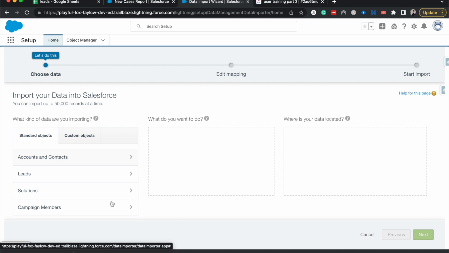Okay, so it can do some standard objects, which are things that are going to be out of the box within Salesforce. So things like accounts and contacts, leads, solutions, and campaign members. Those are the ones that you can do that are standard. There are a few custom objects that I have. So I've got a projects custom object and I can go ahead and upload through that.